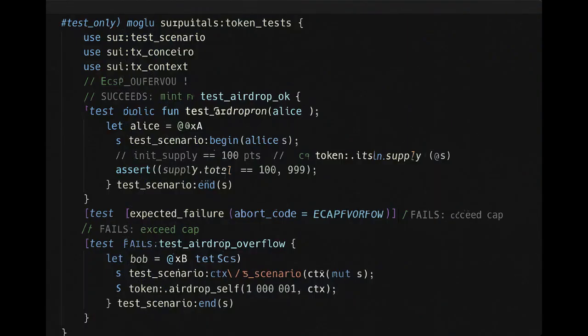This pair nails the two extremes. We spin a scenario, initialize the singleton, mint within the cap, and assert that total supply increments correctly. The second test tries to overshoot by one. The Prover says it should fail, and expected_failure confirms exactly ECAP overflow. If a future dev optimizes the overflow check away, this test flips red and the pull request blocks instantly.